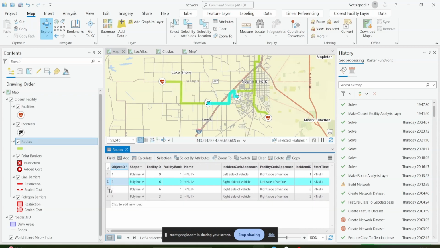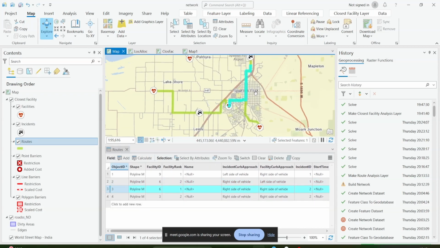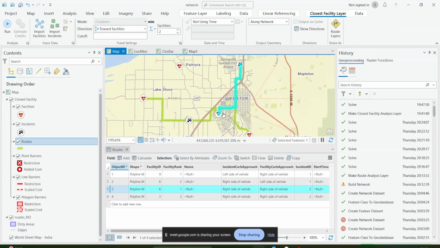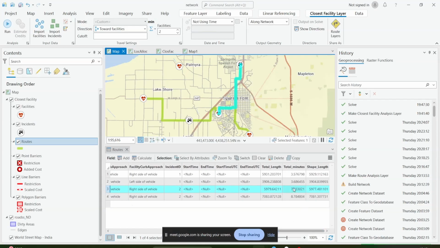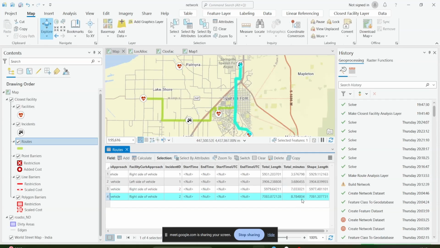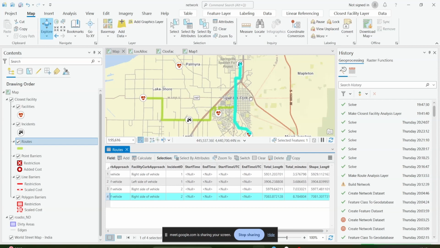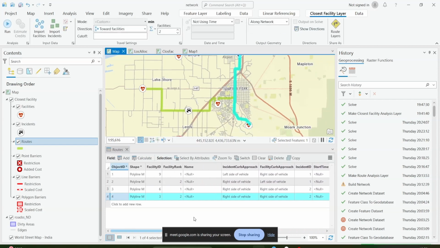Similarly, we have another route created from the second incident to the hospital. This one has incident ID 2. From the second incident, it takes you to the sixth facility, and it has the facility rank 1, which means this route takes the shortest time, and the time taken is 7 minutes. If you check out the second route, it takes 8.78 minutes to travel from your crash site, or your incident, to the second nearest hospital, and that's why it has the facility rank of 2.